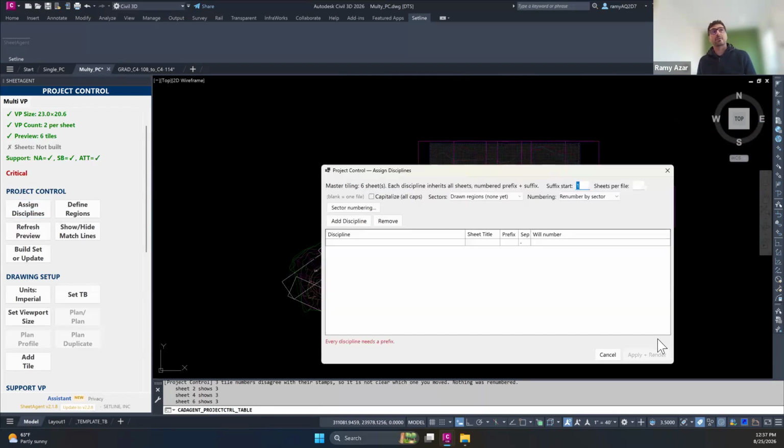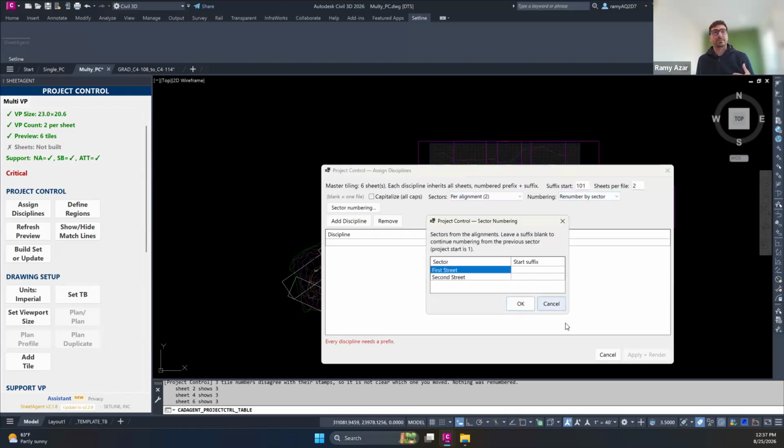I want to show this one slightly different than the other one. I'm going to continue with my 101. I'm only going to do 2 as I don't have a long one. But if you have longer profiles or a longer alignment or a path and you want to break it, this is your choice. We're going to do something called sectors, and you can do sectors for sure in single. Sector for alignment is automatic, or you can assign it here without assigning sectors in the main palette. And I'm going to renumber it by sector.